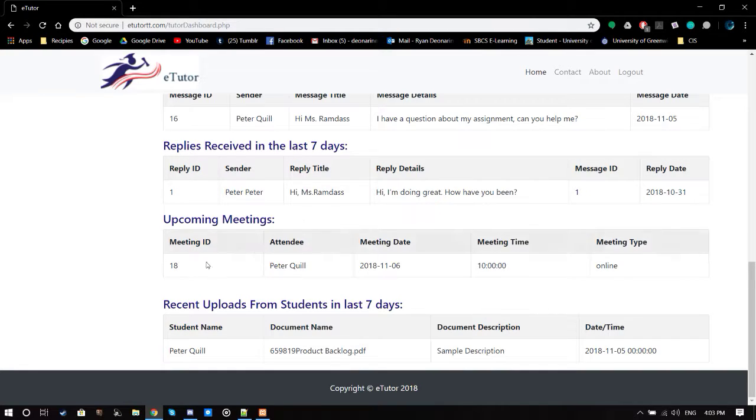Upcoming meetings. Again, the 6th, tomorrow. Meeting type. And recent uploads in the last 7 days. And of course, upcoming meetings work similar to the upcoming meetings on the student dashboard, where it will only show meetings for today and meetings 7 days in the future.